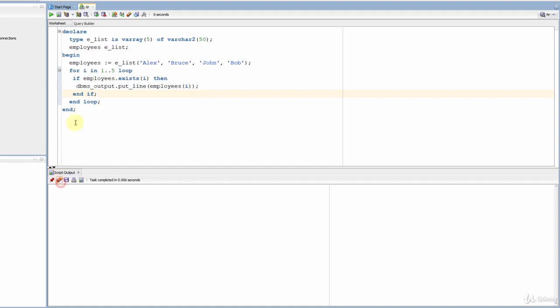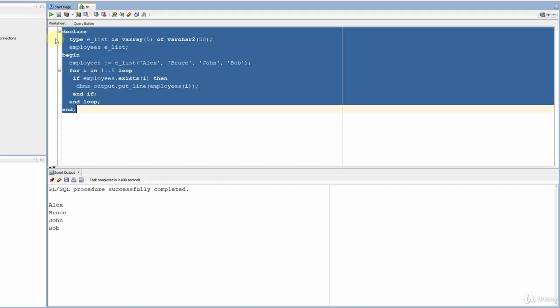Let's clear up and run again. As we can see, perfect. There is one more function to show you for now. It's the limit function. Limit function returns the maximum size of a collection. For VARRAYs, it returns the maximum size of our array, not the count of the values in it. The maximum size that we specified during creation.